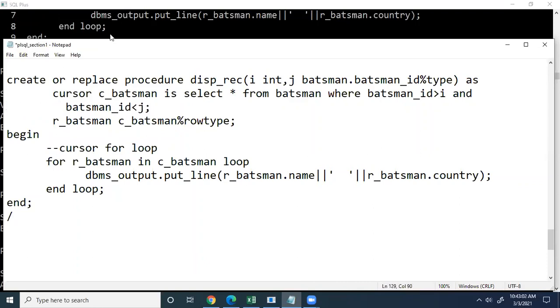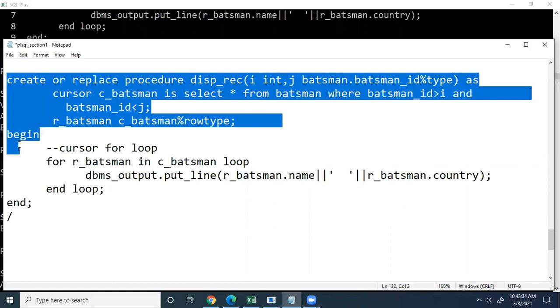Fine. Now, why do we have to write this or replace, create or replace? If you don't write or replace, and if you write create procedure, procedure name, that is also a valid command. But then once the procedure is created, if you are editing the same procedure and running it again, it will show you the error that the name is already used by another object. So in that case, you will have to give new names to your procedure, right? So that is not very convenient, and that is why we have to write create or replace procedure.